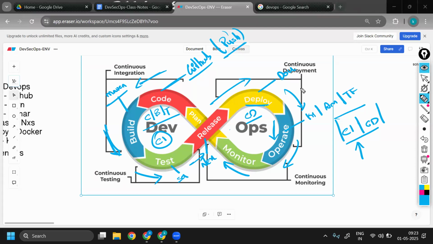This is my goal, guys. I want every operation to happen in a continuous delivery model. Each and every single operation should be performed under a continuous integration, continuous delivery model. This methodology is called CI/CD. CI/CD stands for continuous integration, continuous delivery.